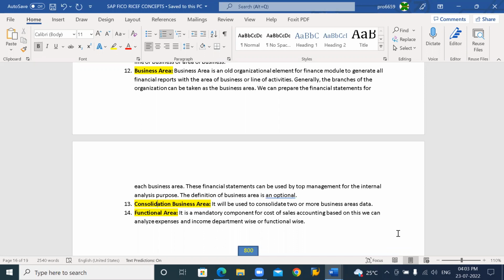I'll repeat once again. It is a mandatory component. It's a compulsory one. Okay. It is a mandatory component for cost of sales accounting. Based on this, we can analyze expenses and income, expenses and incomes department wise or functional wise.